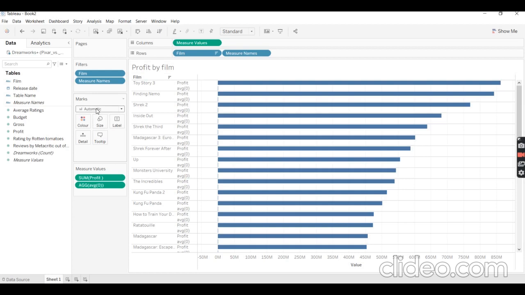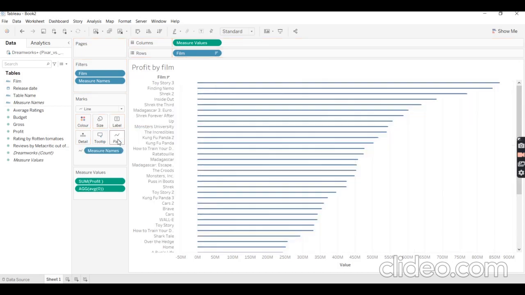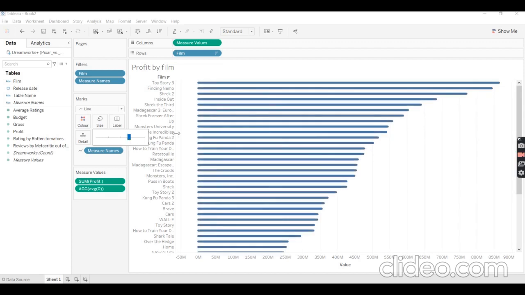What we're going to do next is change our marks to be a line, and we have this measure name that automatically comes in, and we're going to drag that to the path. As we can see, we've got these rounded edges on the bars, on the lines, and we're going to make the size of them bigger until we've got what seems to be a rounded bar chart.